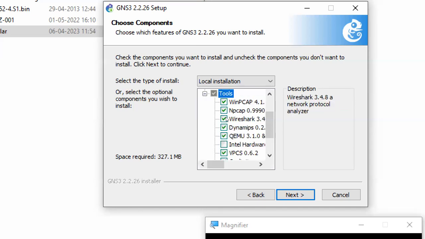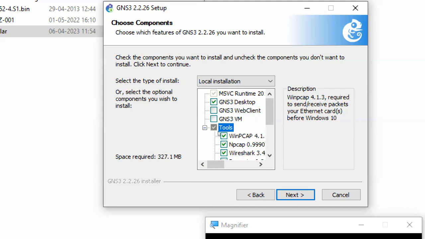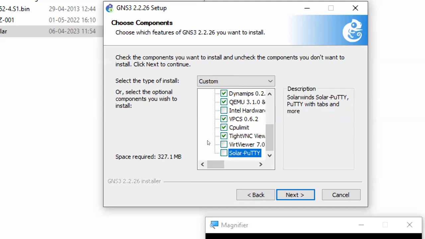And in the tools also there are lots of tools, and these tools will take extra load. We do not require this Solar-PuTTY. That will take lots of load. Instead of that, use normal PuTTY. Then other things, what are they for? If you want to take remote access, then you can use TightVNC, otherwise not.